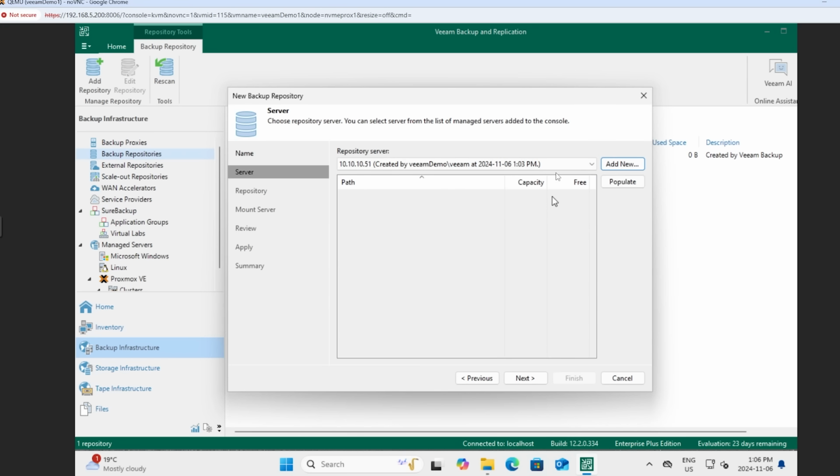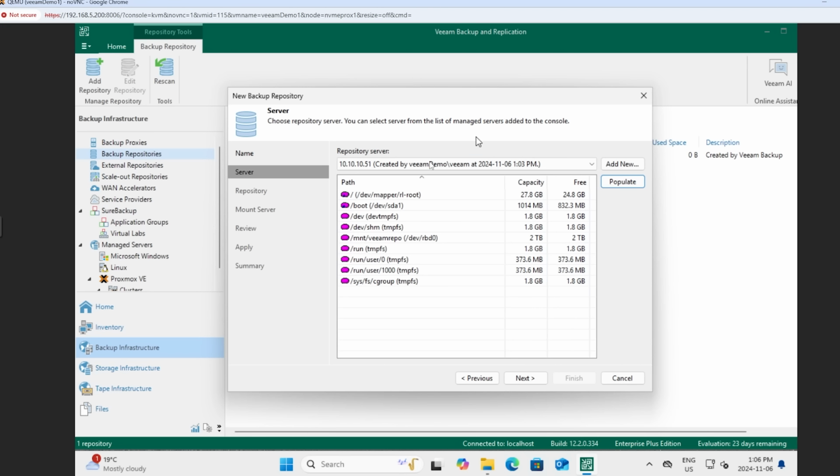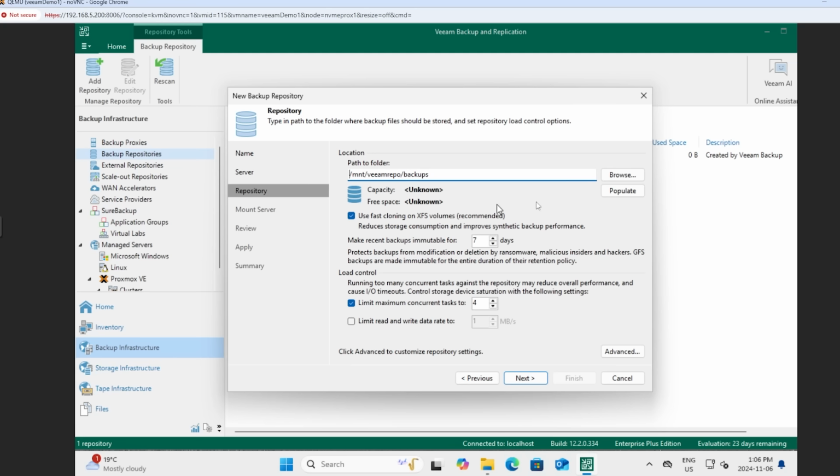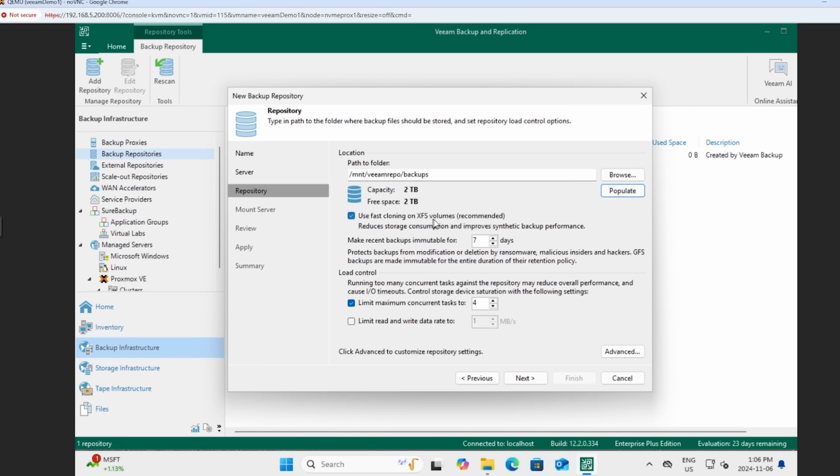So now we can populate this server, and it's going to populate the disk paths or the directories that are mounted on this machine. And there we go. We can see Veeam repo is one of those, and there's that 2 terabytes. So that's what we're going to use. So we'll click next. And let's click populate once more, and we'll show the capacity here. All right, so there we go. We populated. We can see we've got 2 terabytes, we've got 2 terabytes free.